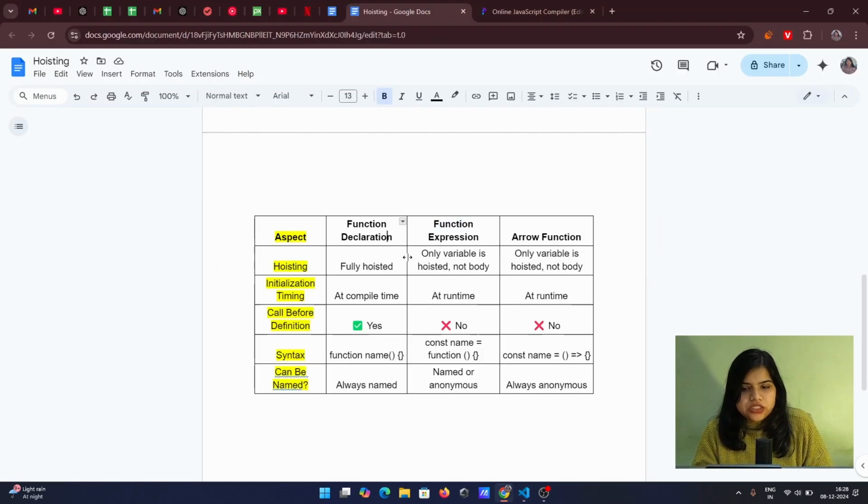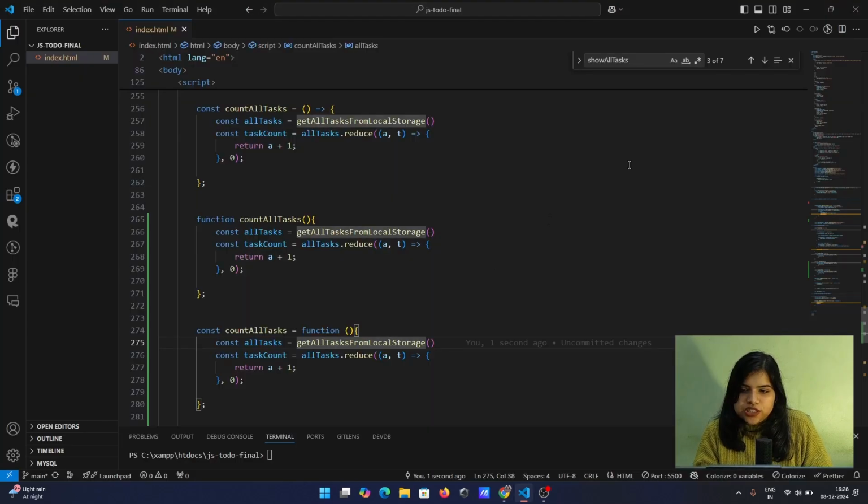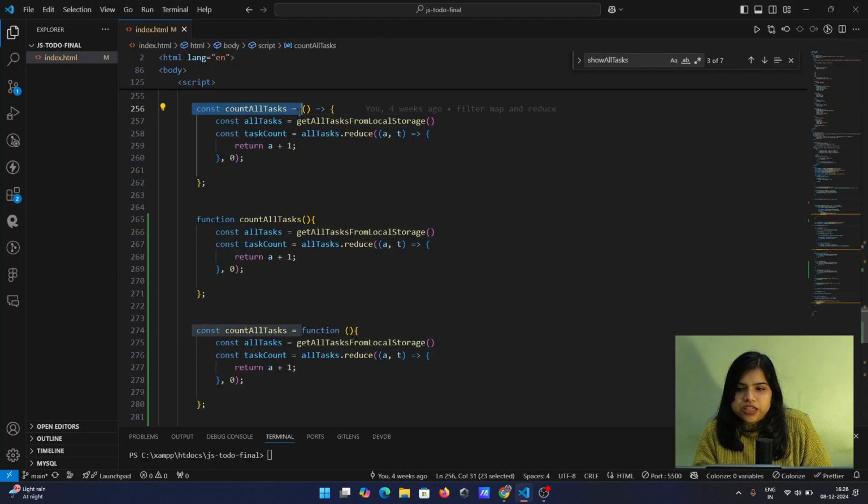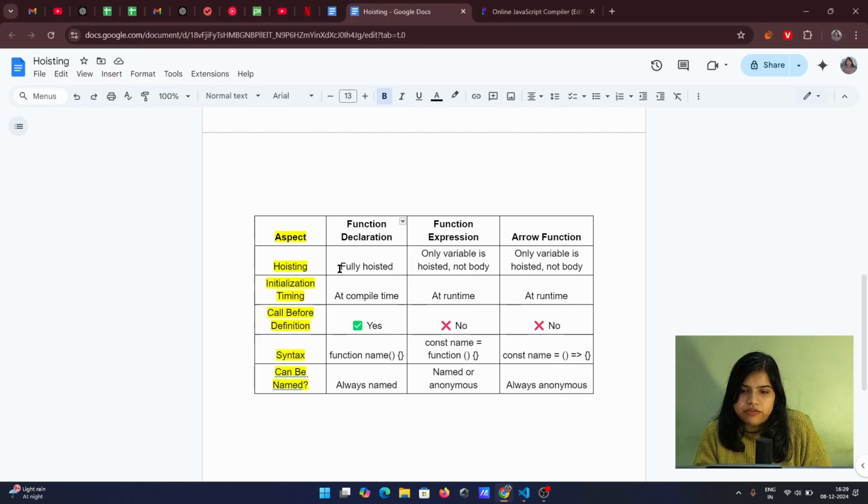Hoisting works for function declarations, because in this case they are completely hoisted and we can use them before they are declared. In the case of function expressions and arrow functions, this doesn't happen, because if you look closely, we are using consts, and we get into the same thing. If we declare them with var, then they will work the same as var, but here we are using const, so we are storing them in this only. So function declarations are fully hoisted.